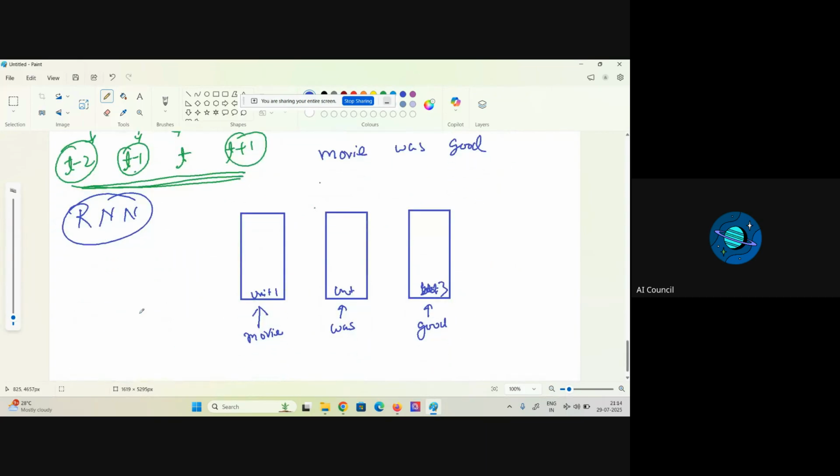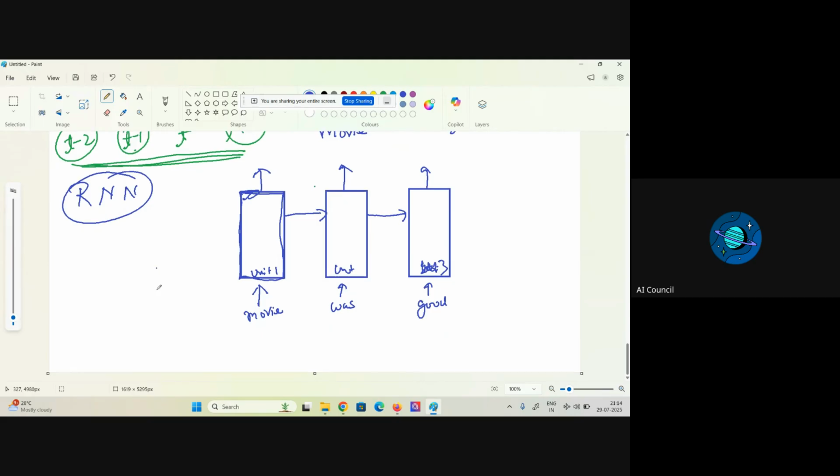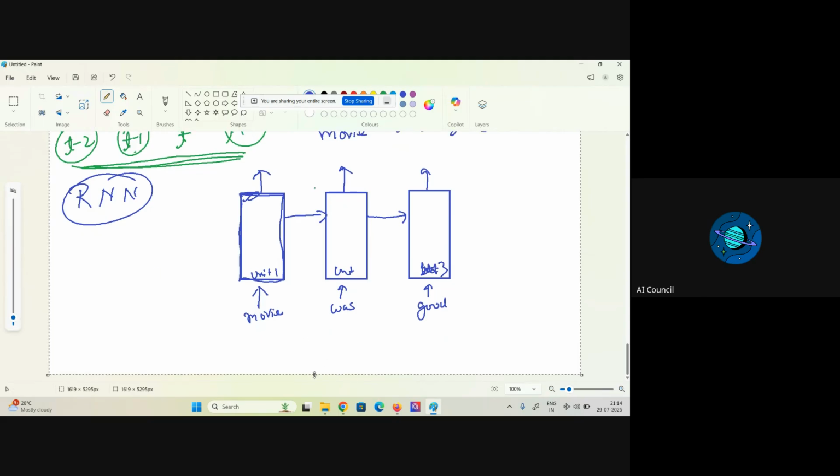When we feed the information in here, this unit will learn something, and the output of this unit will be given to the next unit, like this. The output of that unit will be given to the next one, like this. Now the question is, I'm telling you about this unit, but what is present inside it? Let's try to understand what will be within this particular unit.